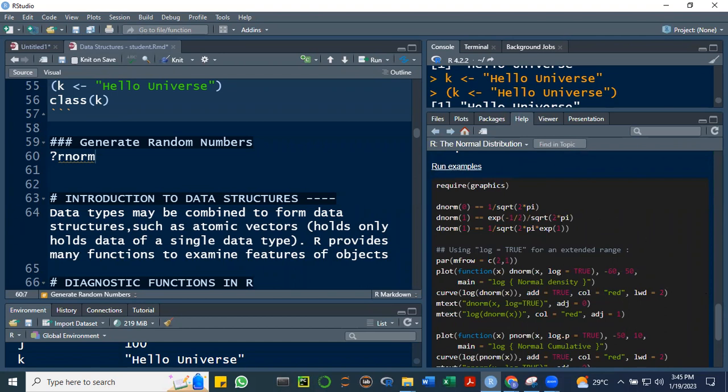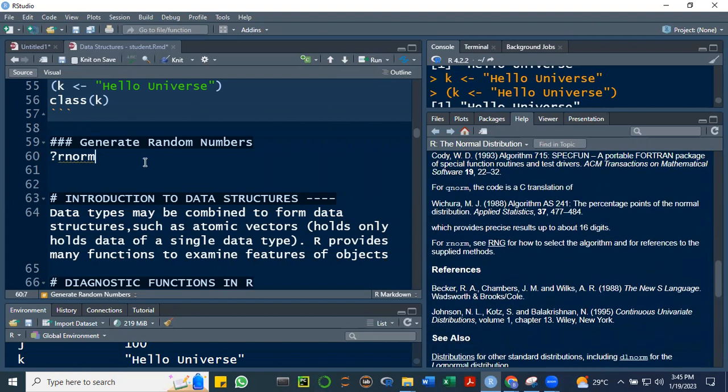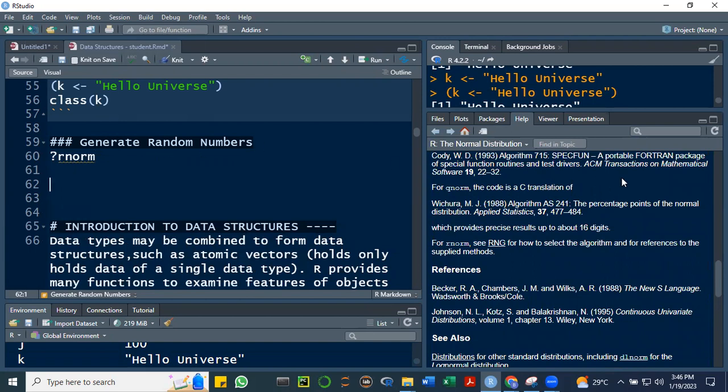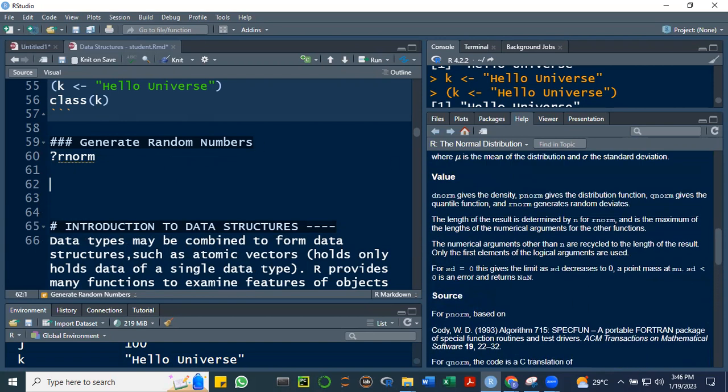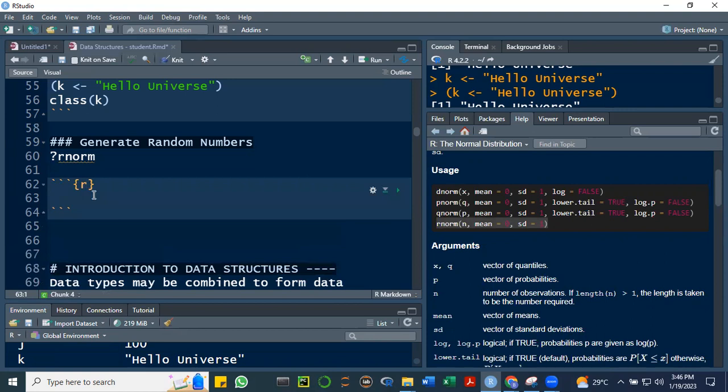All right, so let me just leave that for a while, and let's go here and generate some random numbers. And let's first take a look at what the syntax for rnorm is. So let's copy this, Control C, and put it here, Control Alt I. All right, then Control V. So this is the syntax for rnorm.